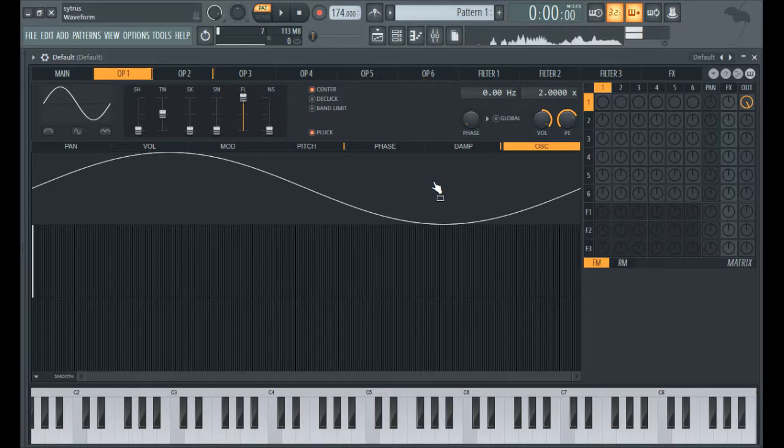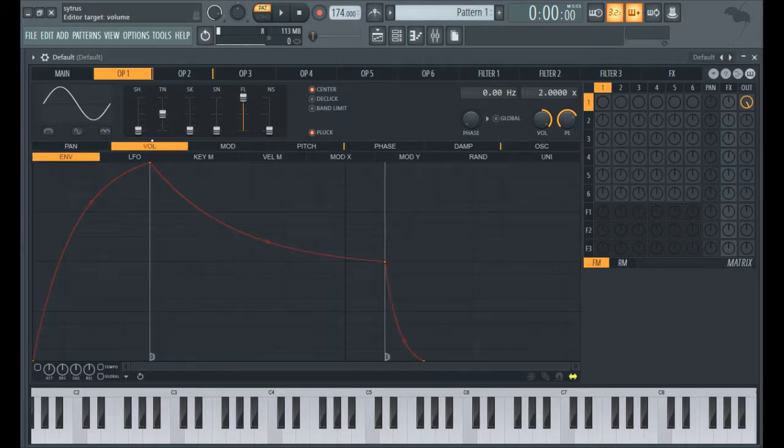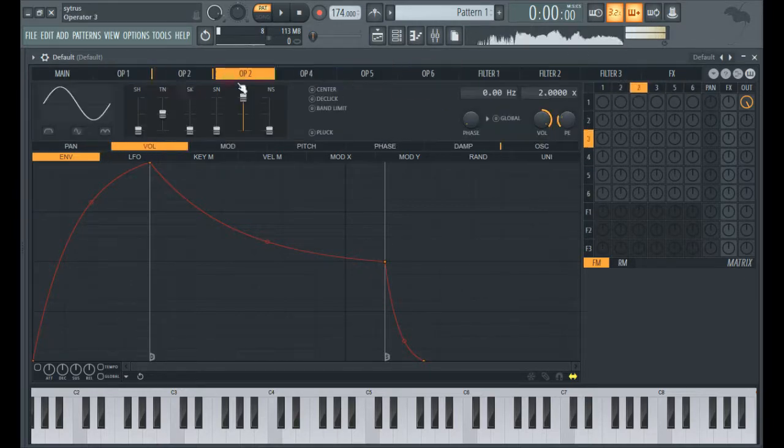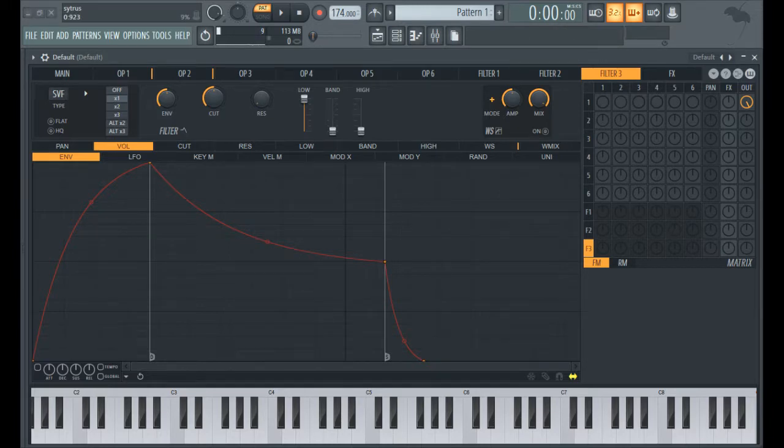I think that's the operator section covered, pretty much all of it, I think. I don't think I forgot anything, but that should be it.